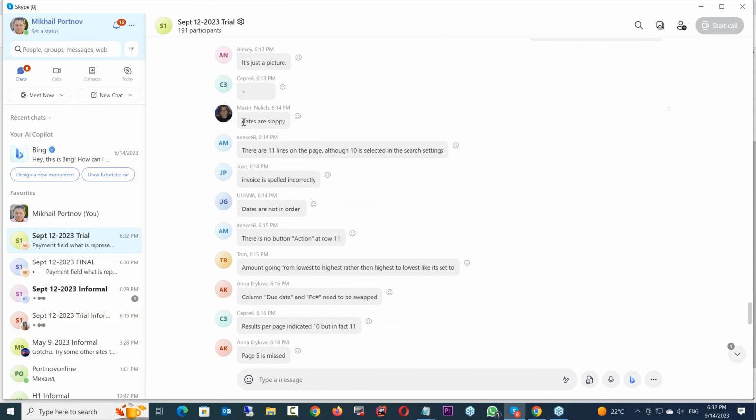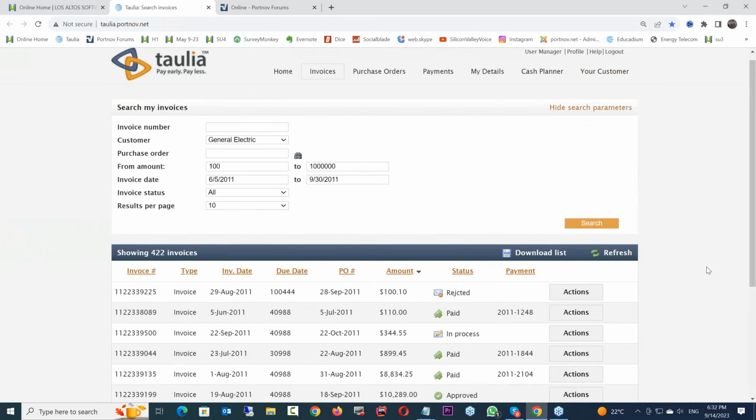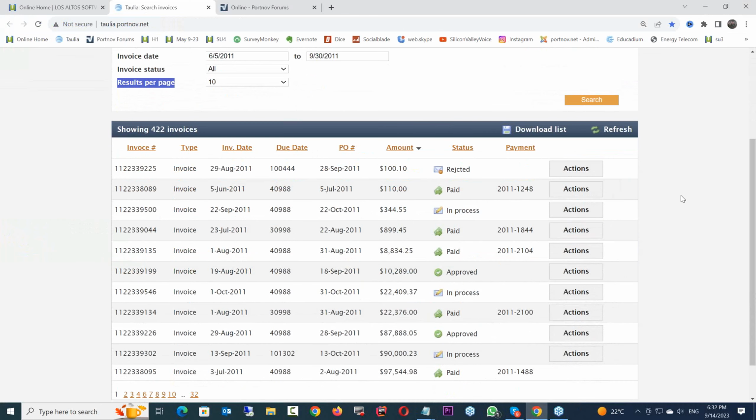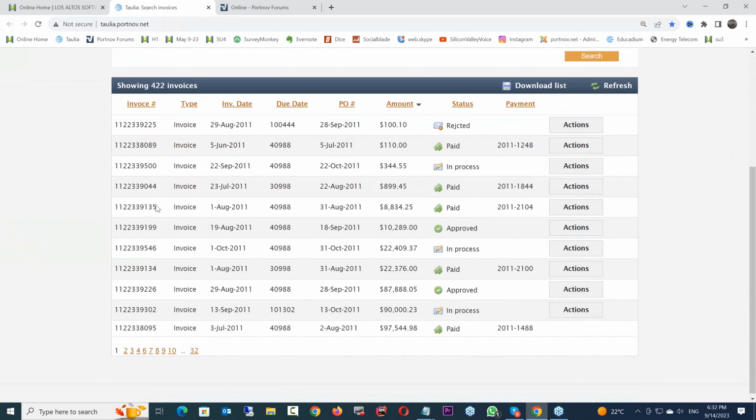Dates are sloppy. It's not a bug report. A couple of bug reports like that and you lose your job. There are 11 lines on the page, although 10 is selected in the search settings. Okay, makes sense. So let me show you what it is about. It says results per page. Here, results per page, 10. How many do we have? We have 1, 2, 3, 4, 5, 6, 7, 8, 9, 10, 11. Okay, so let's report that.